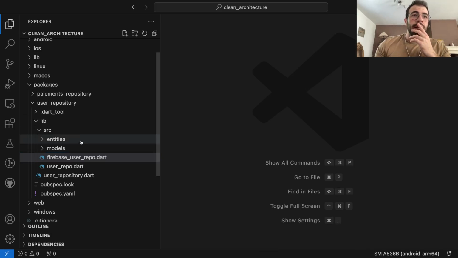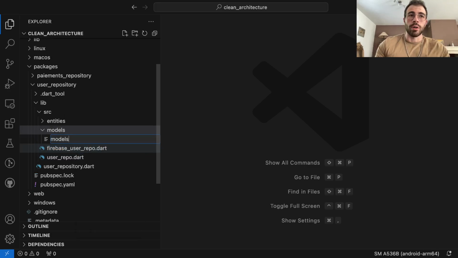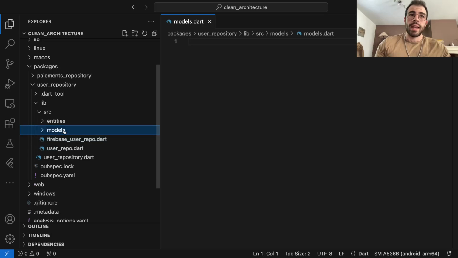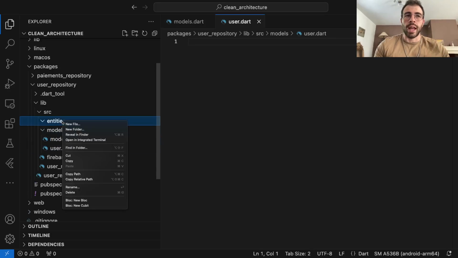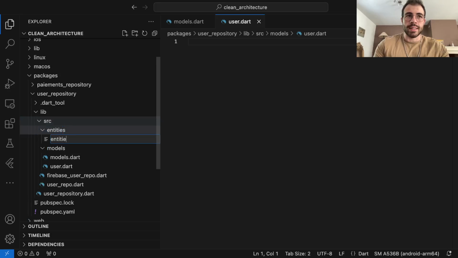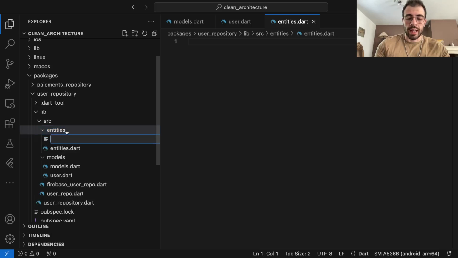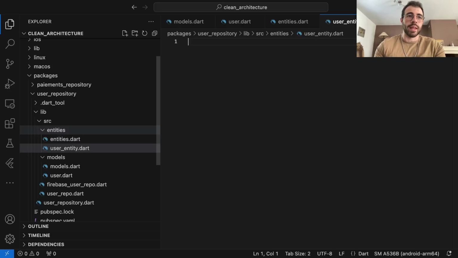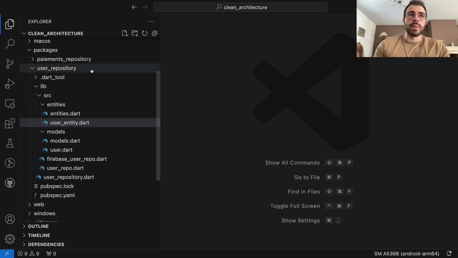And under models, you want to create a new file that you'll call models.dart. And you will create a new file that you'll call user.dart. That would be a class that you could create. And under entities, you're going to create entities.dart, and you're going to create another file that you will call user_entity.dart. And just like that, you have the entire architecture for the user repository.